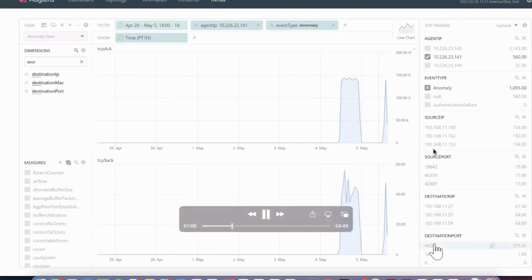Okay, so I'm going to pause you here. Yeah. This is exactly why I asked that earlier question about whether Augtera automatically defines what those dimensions are.